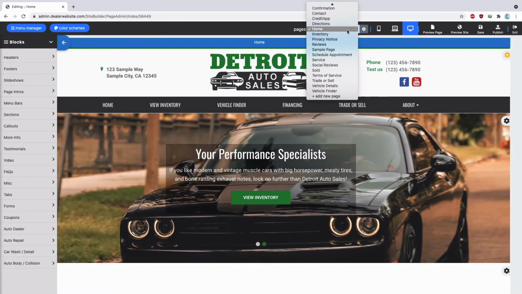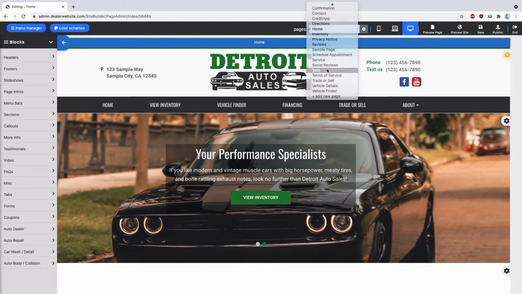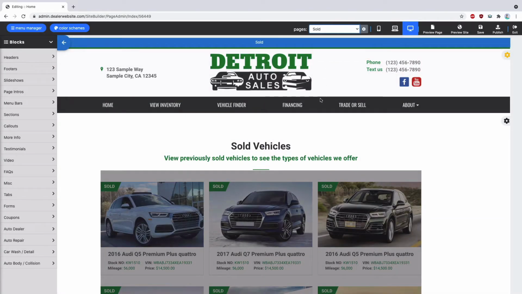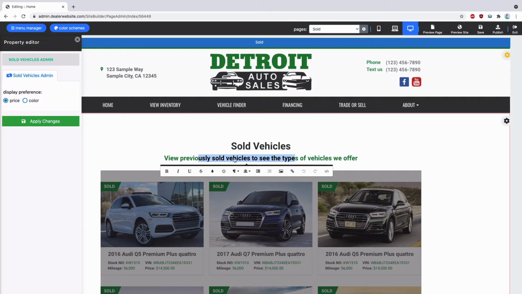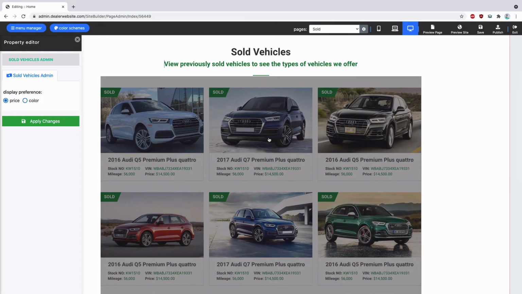If we go up into our pages section, we can see it here. We'll go into that page. This is what your sold page is going to look like. So you have your title and subtitle here you can edit, just clicking. And then this is where all our vehicles are going to populate. So we can't edit this in the page builder.